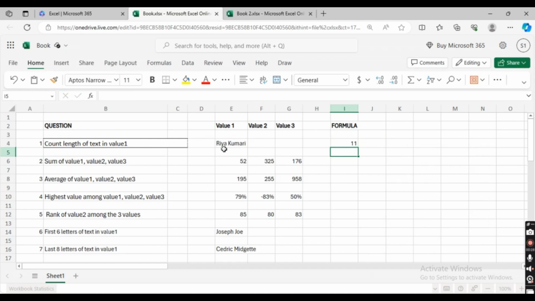As you can see, Riya is a 4-letter word and Kumari is a 6-letter word. So 6 plus 4 is 10. But हमारी value यहाँ पे 11 आई है because ये जहाँ पे जो extra space है between Riya and Kumari वो भी हमने count किया है. That means 6 plus 4 10 and plus 1 extra for this space.